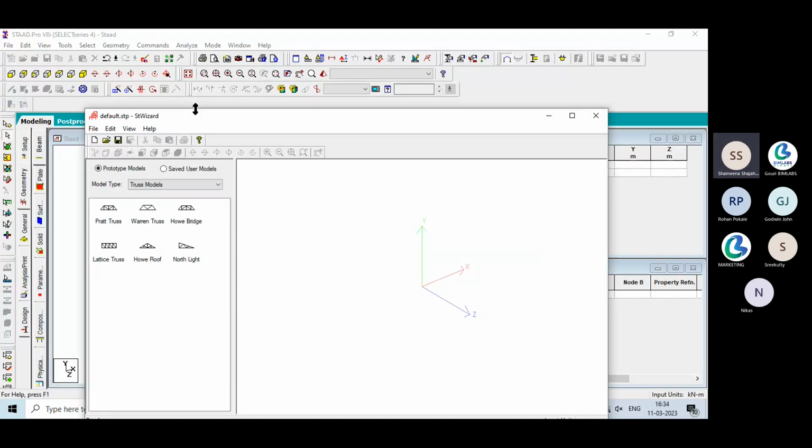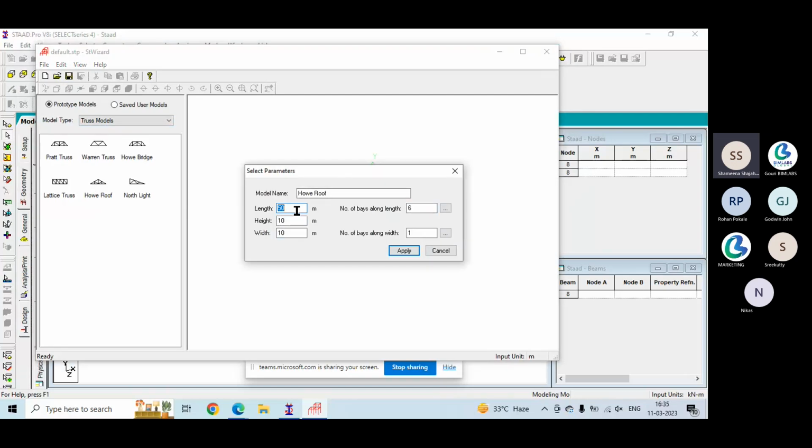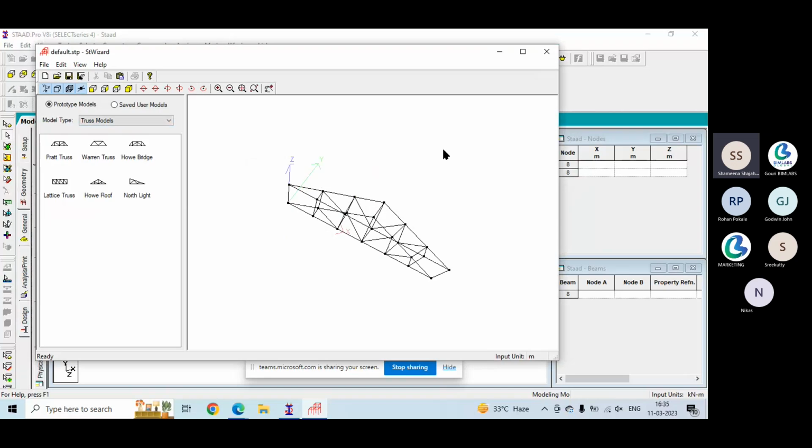Here they have created some models. These are truss models. Just drag over here. We can edit the option. We can provide whatever length, height, or width according to our needs. We can provide a number of bays along length, number of bays along width. Apply. Okay, this will be created.